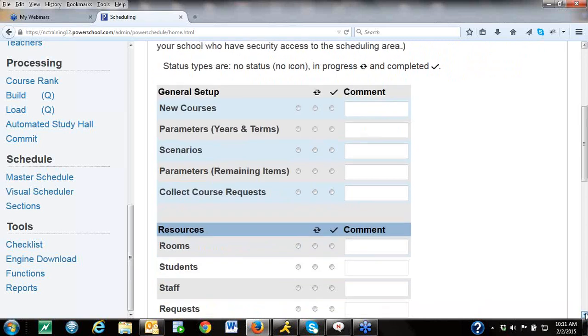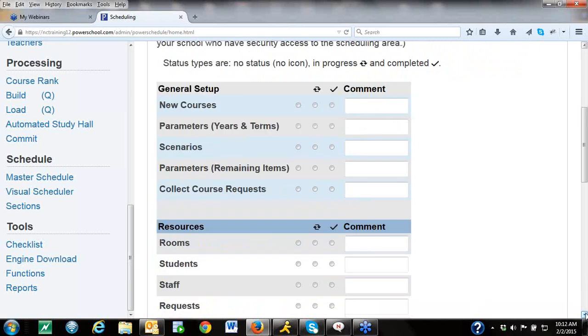Rooms. It is not mandatory that rooms have departments, but it is highly recommended that you put departments on your rooms. Because the system looks at a teacher's department, it looks at a course's department, and then it tries to find a room with the same department in order to schedule that course in that room. If you don't do that, you may end up with an English teacher in a computer science lab room. Or the band room. Seen that, yes.